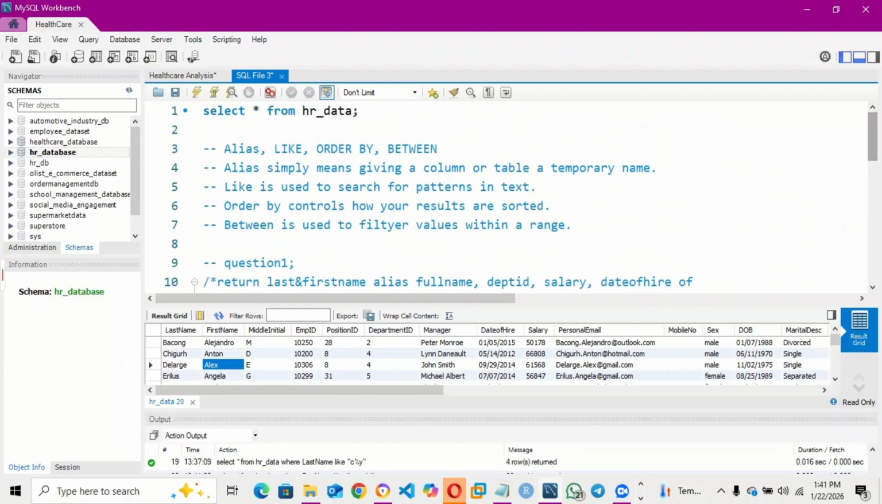So today we went over ALIAS, LIKE, ORDER BY, and BETWEEN.